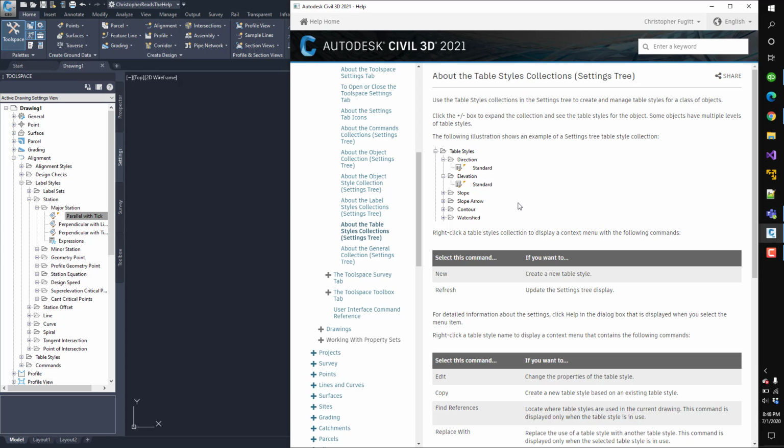Use the table styles collections in the settings tree to create and manage table styles for a class of objects. Click the plus/minus box to expand the collection and see the data table styles for the object. Some objects have multiple levels of table styles. The following illustration shows an example of a settings tree table style collection. Right-click a table style collection to display a context menu with the following commands. Select this command, New, to create a new table style. Refresh to update a settings tree.